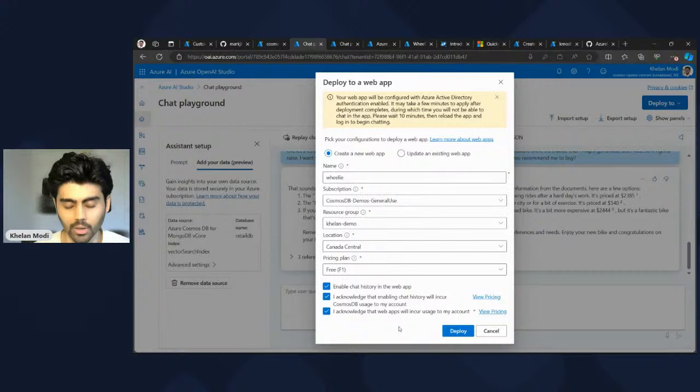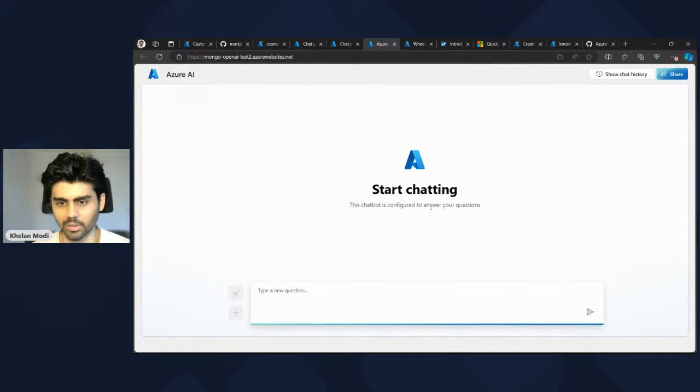For the sake of the presentation, I won't be hitting deploy right now because it takes around 10 minutes. So I'll show what the final product looks like. It's going to look something like this. It's going to have a very generic Azure AI webpage with the Azure logo and a start chatting prompt.